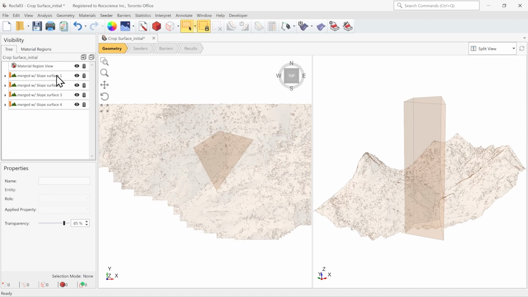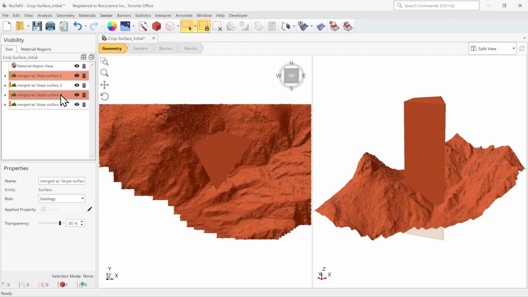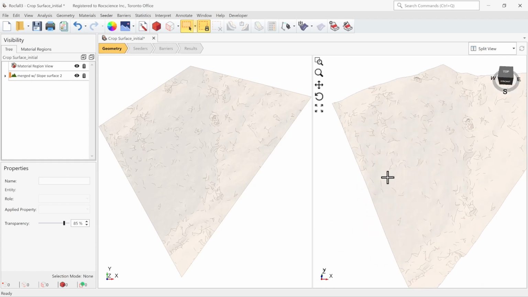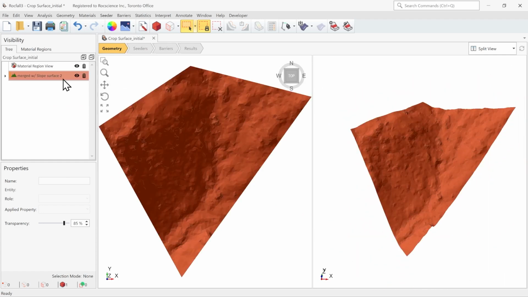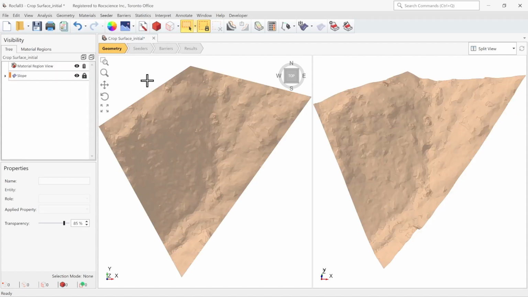So you can see that several new surfaces have appeared in the visibility tree. This is the piece that we want to keep. We're going to select everything else, set the role to construction, go to geometry, and then discard the selected construction geometry. So now that we're left with the cropped surface, we can use it for calculations. So go to geometry, and then last step, set slope surface.